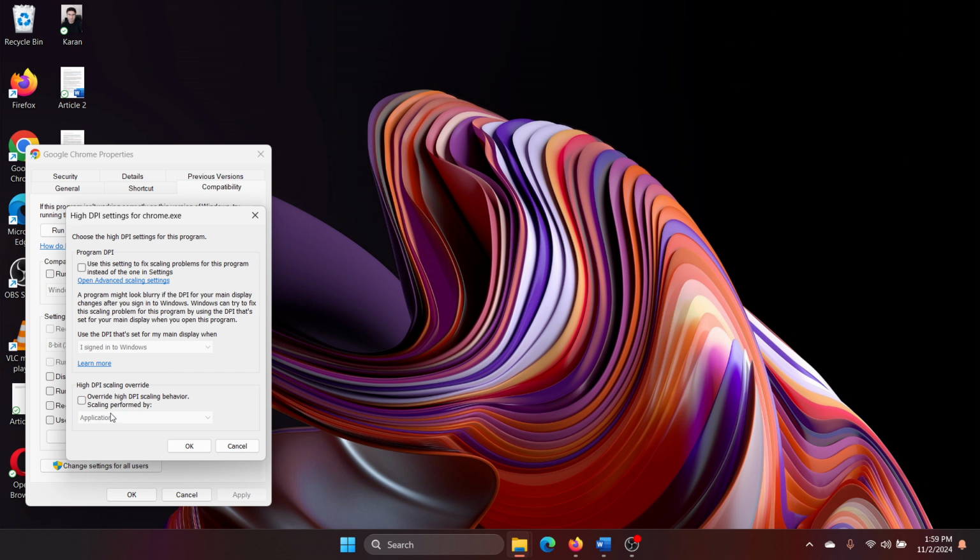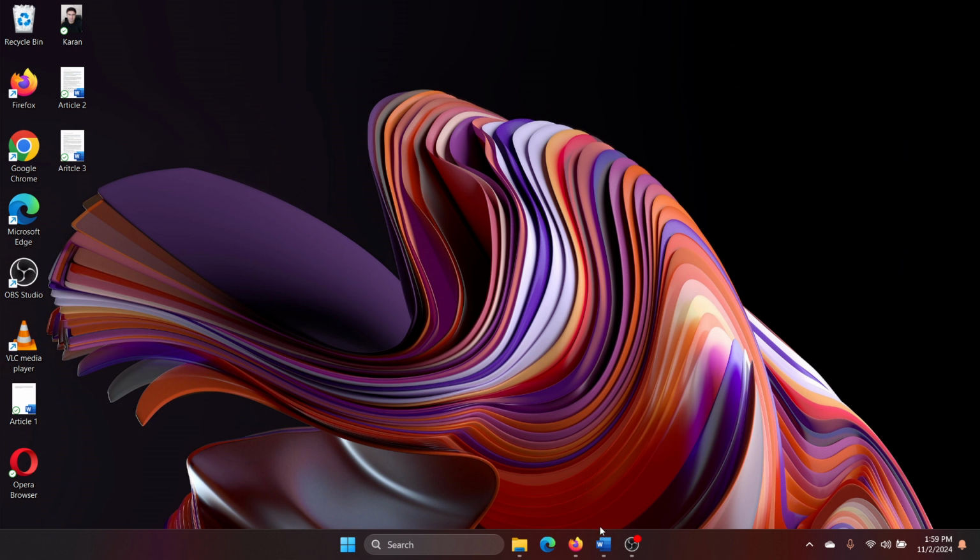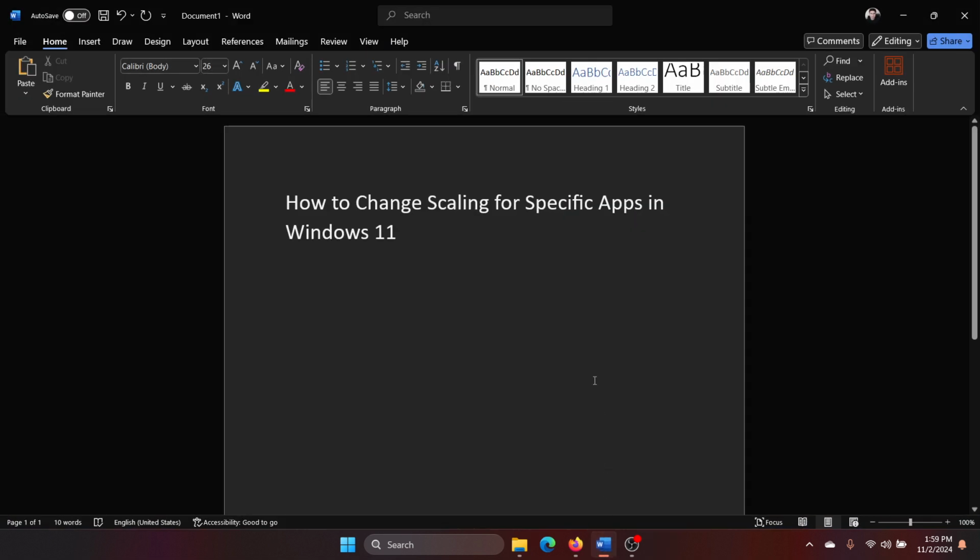Click on this one and then check this box here, Override high DPI scaling behavior performed by, and then select System (Enhanced). Now click on OK and then click on OK once again. You can do it for any app, but this has to be done individually for every app that you want to change scaling for. And this scaling will go in line with the scaling of the computer that you change accordingly.